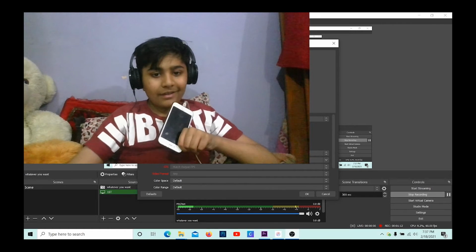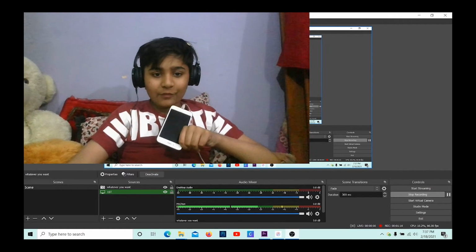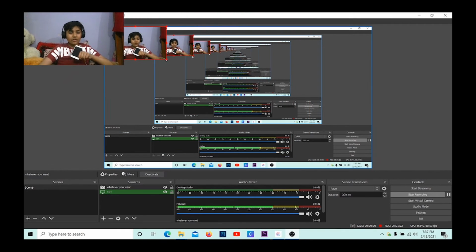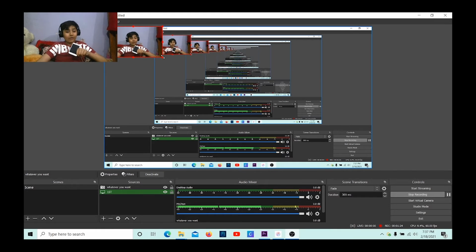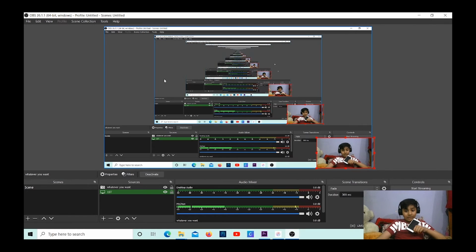So okay, let's go. You have to press OK, then you will get this webcam here. Now you have to make it a little bit smaller, but that's your choice. You can make it however big or however small you want. That depends on you. Let's move it somewhere else, like here, and now you can see it is recording it.